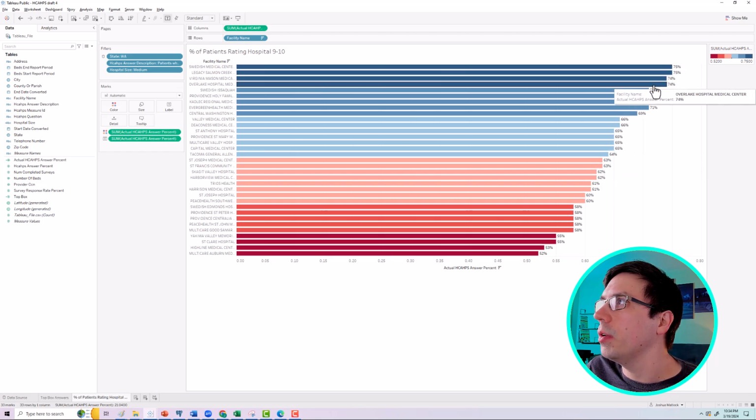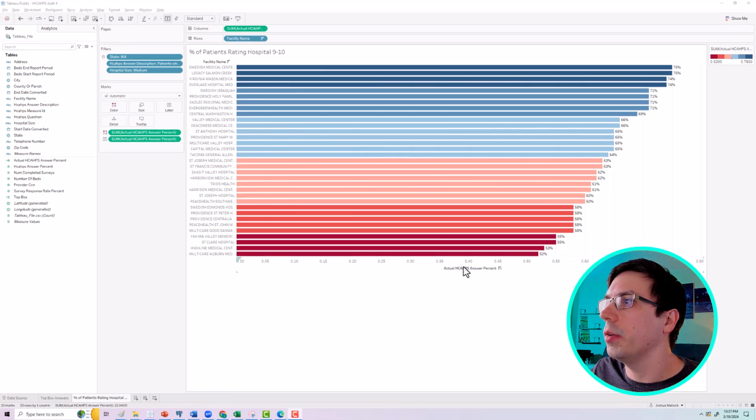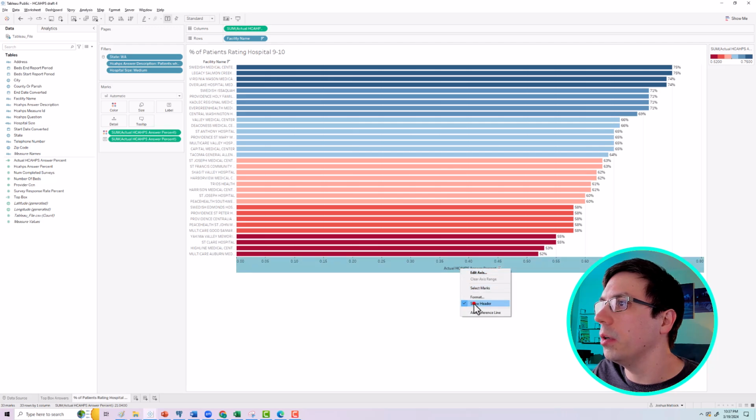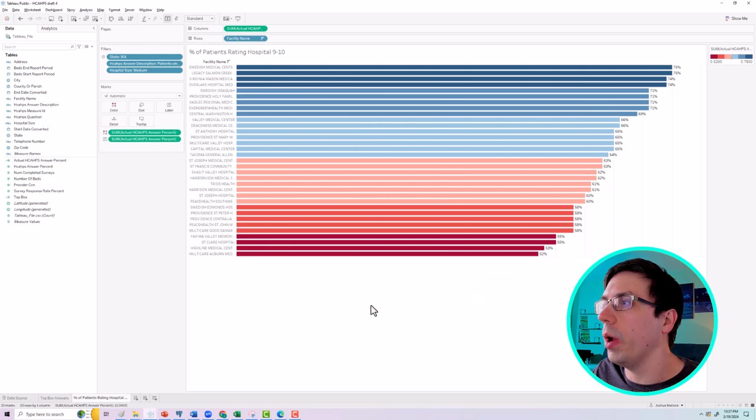Darker blue colors to the top performing hospitals and a dark shade of red for the bottom performing hospitals. We don't need this axis label because it's already pretty clear from these labels and this label what this is displaying. So you can just right click here and unclick Show Header to make that go away. And I want these percentages to appear in the center of my bars.